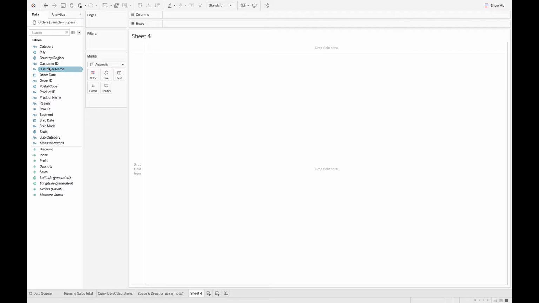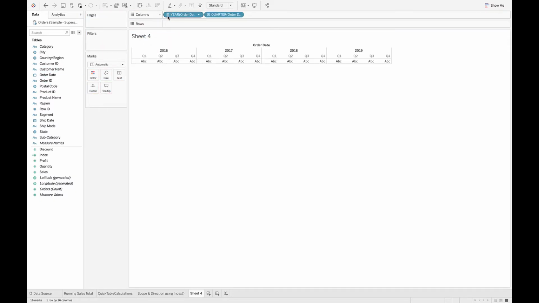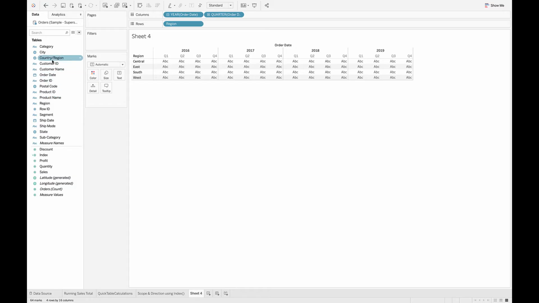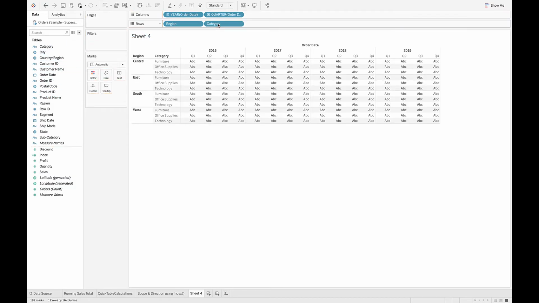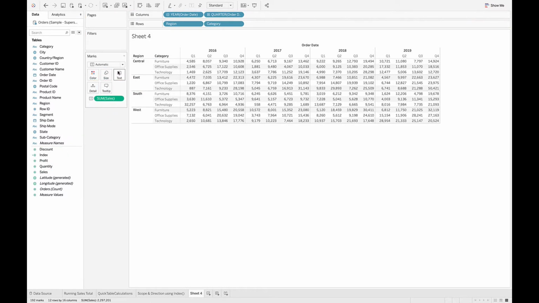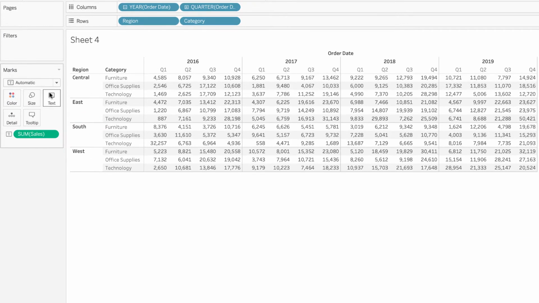So I'm going to start it the exact same way. I'm going to drag order date to columns. I'm going to click on the plus symbol, so we're looking at quarters within years. I'm going to drag region to rows, and then I'm going to drag category next to region. We'll work with sales, so I'm going to drag sales onto the text mark, and so now we can see what sales are for each category within each region by quarter, by year.